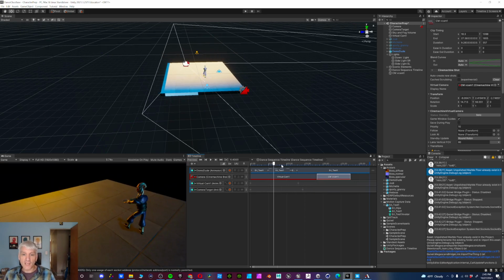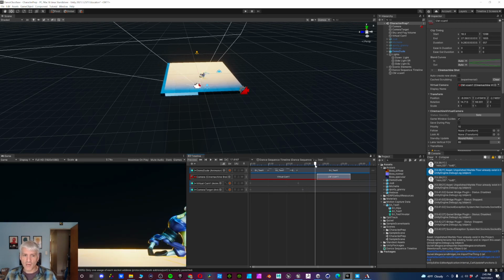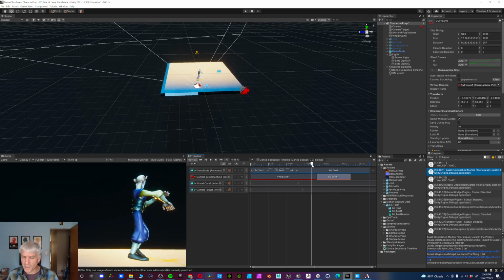Okay, so that is the basics on how to use cameras. Next coming up, I'll talk a little bit more about different things with characters and also a little about lights and about sound.